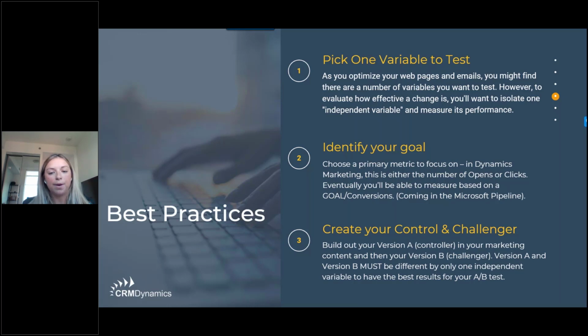The third best practice is to create your control and your challenger. So you build out your version A, which is your control, in your marketing content, and then your version B, which is your challenger. Version A and version B must be different by one single independent variable to really have the best A/B testing results.